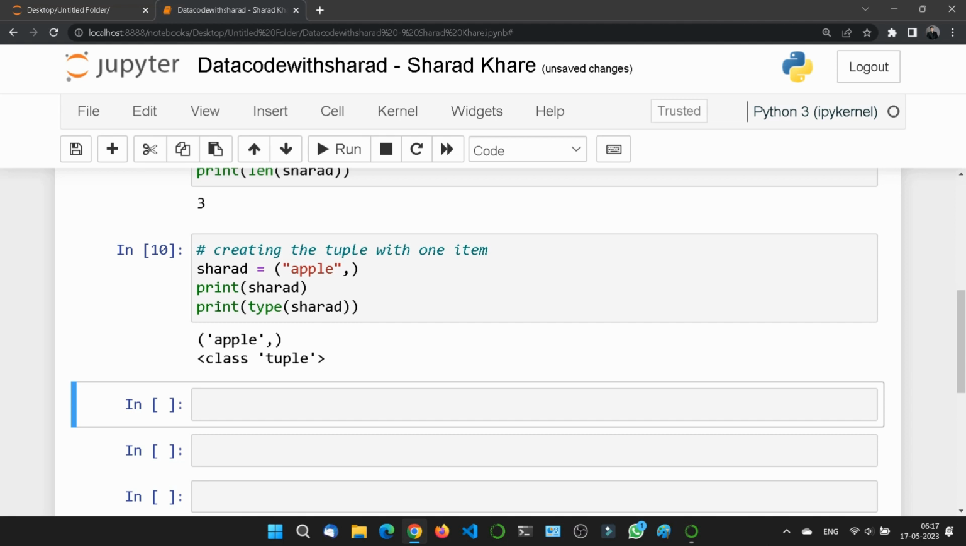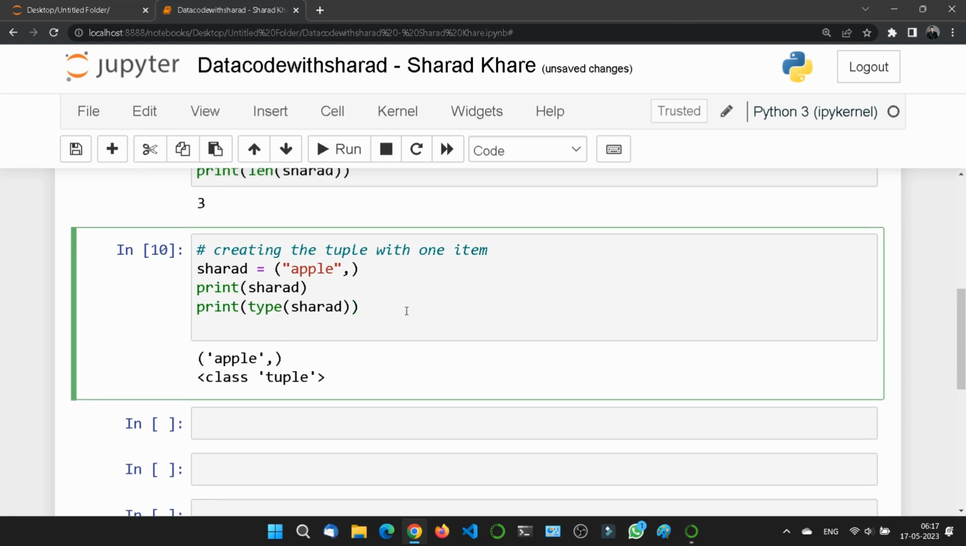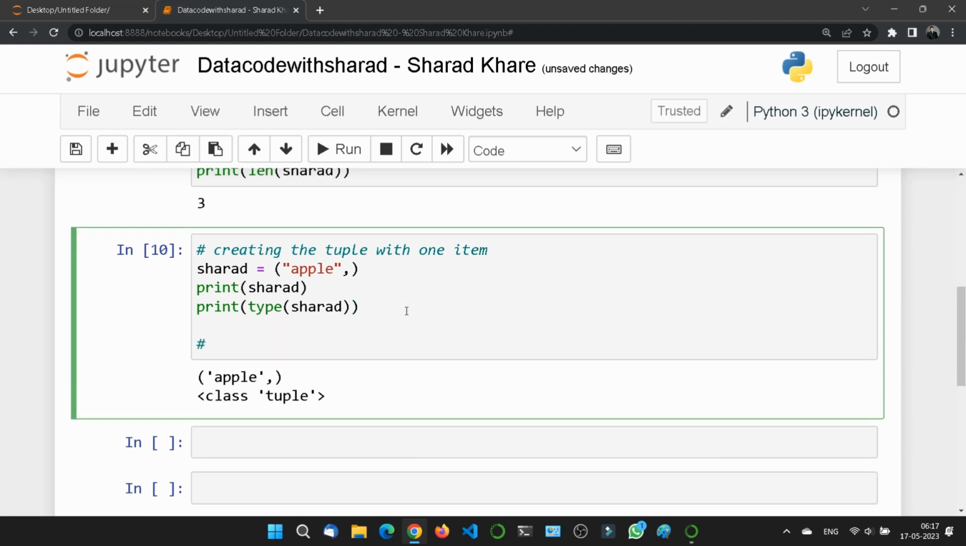But there is one condition. Many people, what I have seen, are also doing this thing which is not a tuple. So don't do this what I am showing you.